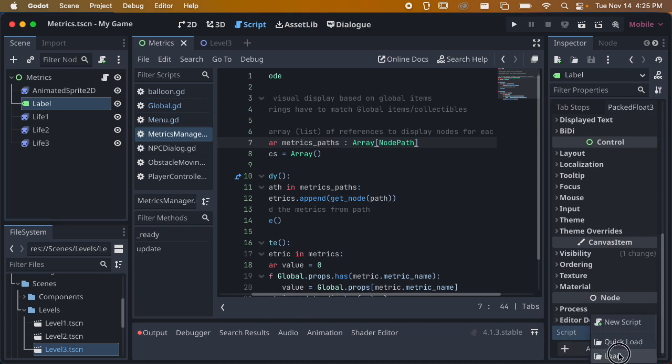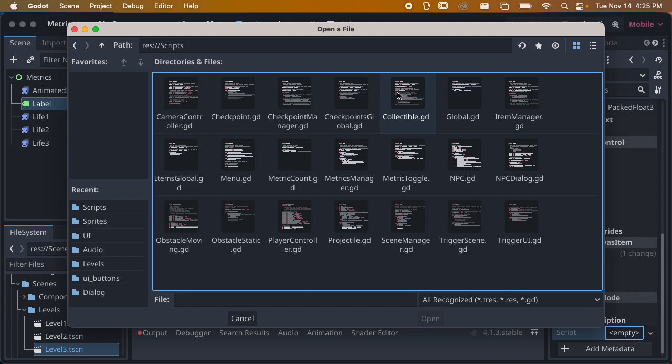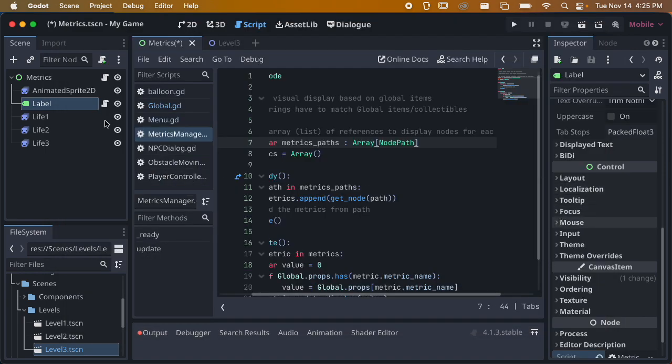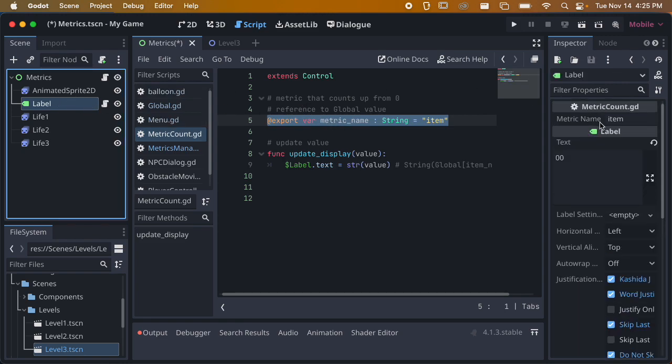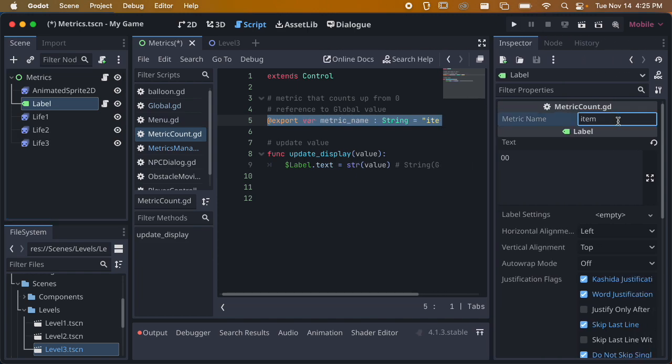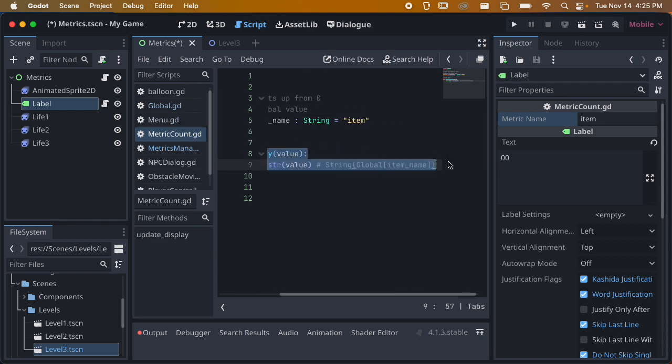So for our label script, we're going to go to load and go to scripts, and we're going to go to metric count. So this is when we count a number. So I'm going to open that up, and let's take a look. So basically, this metric has a default property, which is what it's counting. So that's how you can change the different things that we count. So if you put like coin in here, or point, or key, or whatever it is you want to count, that will add that into the global properties. Then it just updates the display.